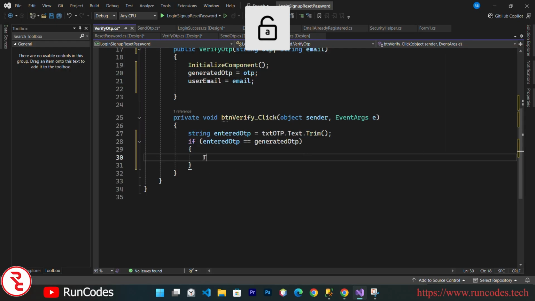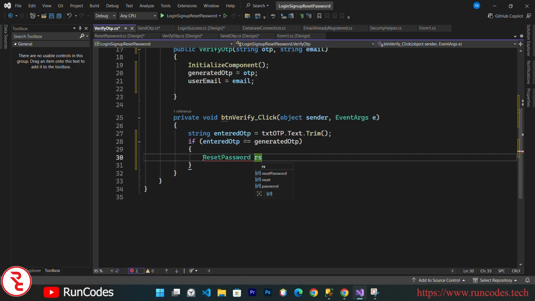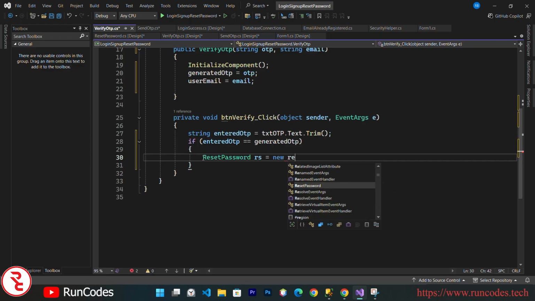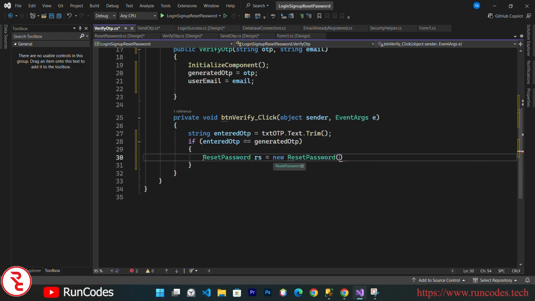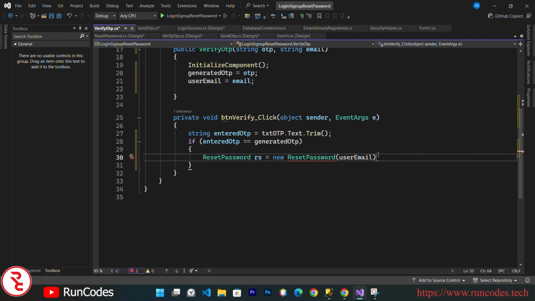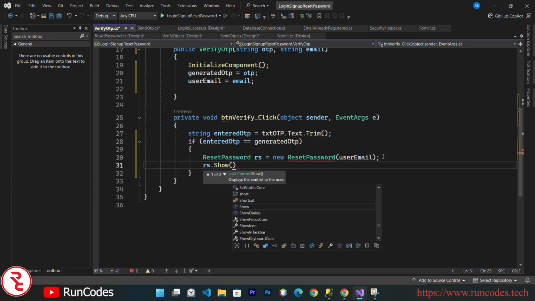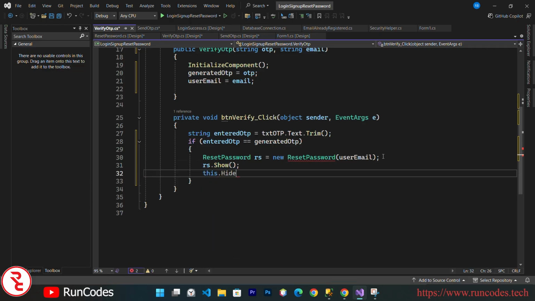So what is our final reset password form? Yes, here, ResetPassword rs is equal to new ResetPassword, and here we are going to pass the user email. It is unhappy now and displaying an error because in the new ResetPassword form or class we need to initialize the parameterized constructor. We will do that. And here rs.show and this.hide.